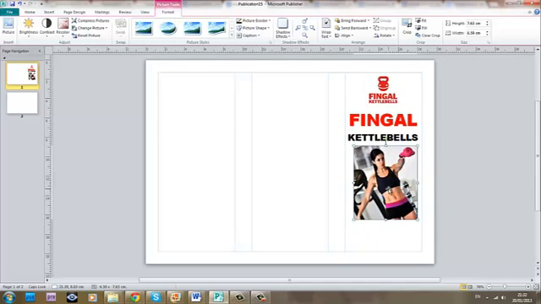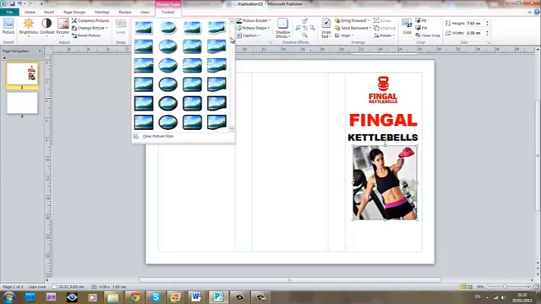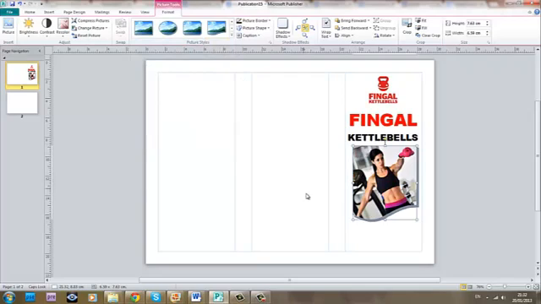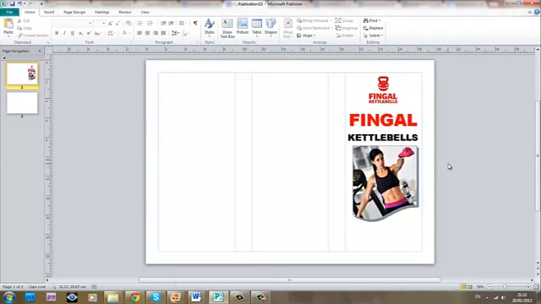Okay, and center it. Now the next thing I'm going to do is go up to picture styles. Click here. It offers me a range of frames. I'm going to choose this one. And that looks fine. I'm just going to move the kettlebells closer to Fingal.